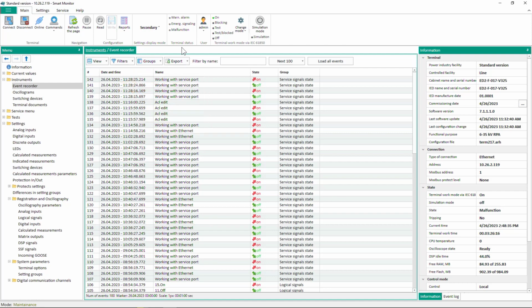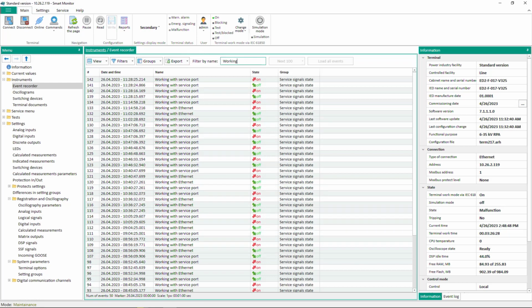The displayed records can be filtered through the search field, Filter by Name. Type a part of the event name, for example, Working. Events with this word in the name will be displayed in the main field.